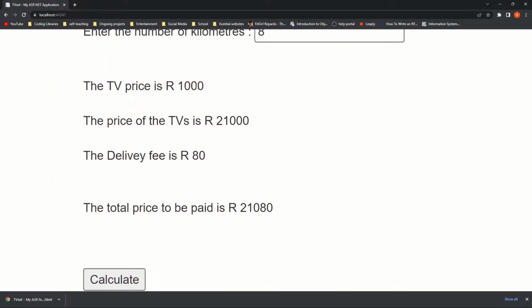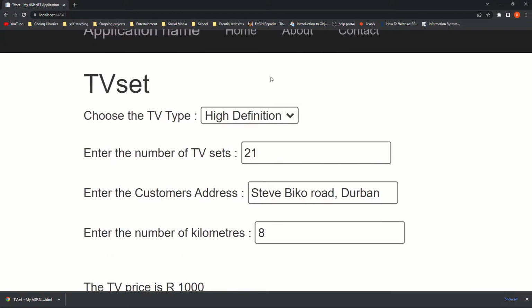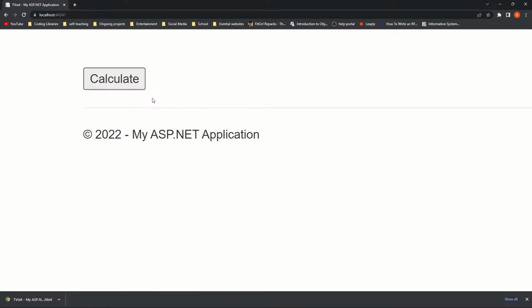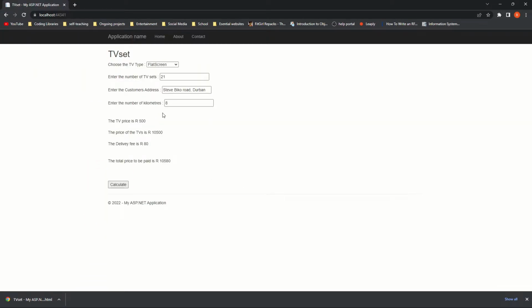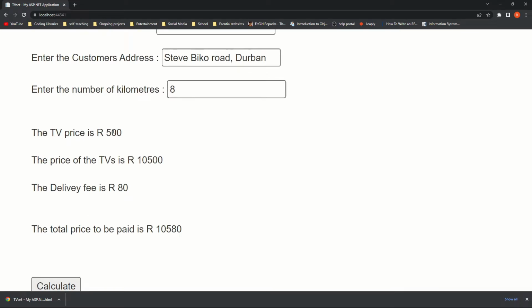Everything is gonna be displayed for you here. The TV price is 21k. 1,000 times 21, you got 21,000. 21,000 plus 80, you get 21,080 rands. Look here. If I were to change this though to a flat screen, guess what's gonna happen? We're gonna hit calculate. Right now the TV price has just changed to 500, and now the TV price is 10,500. Delivery is still 80 rands.